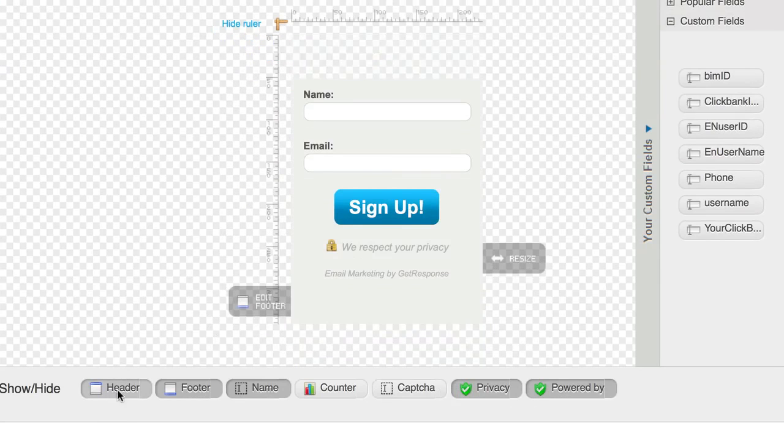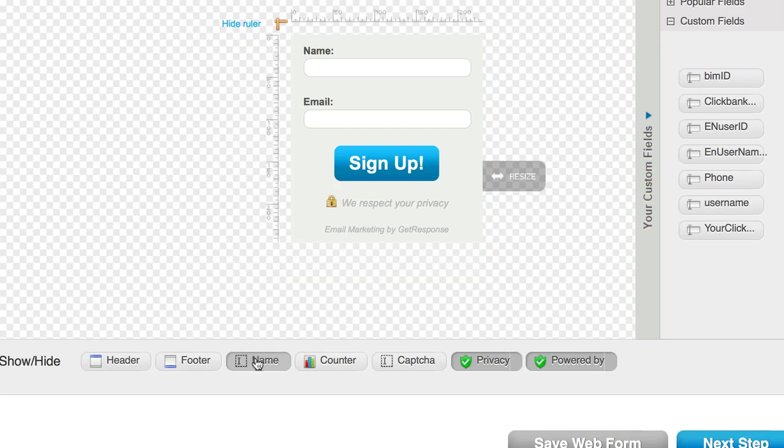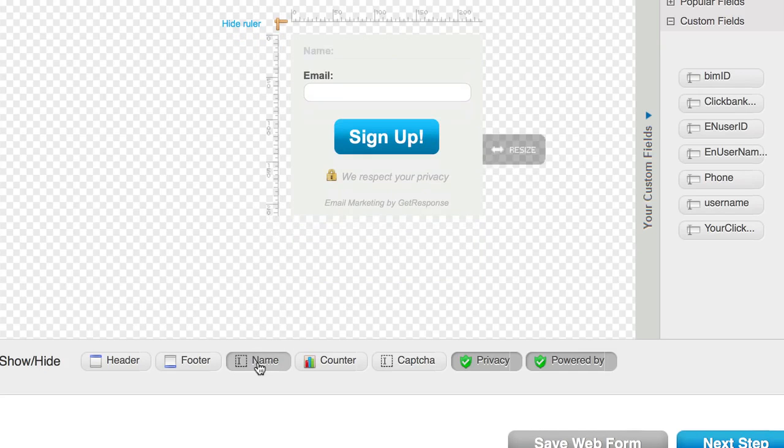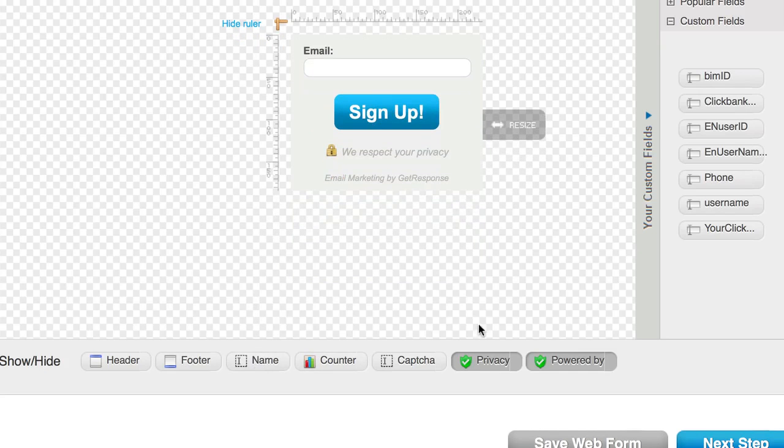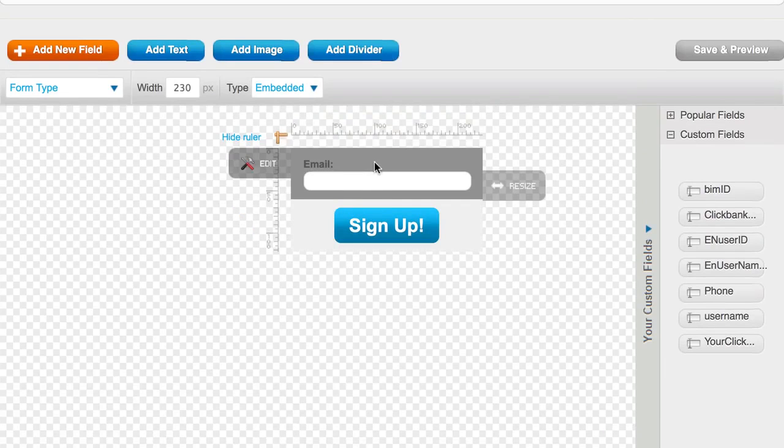Like, I don't want the header. See, I can uncheck that here. I don't want a footer, so this footer part is going to be removed. Check it out. Boom. See that? Name. If you want to keep the name, you keep the name in there. If you don't want a name, you just uncheck the name. Boom. Just like that. And then privacy, don't really need that. And powered by, don't need that. So I just need to create myself a very simple web form with just an email. Now, if you want to collect people's names, go for it.